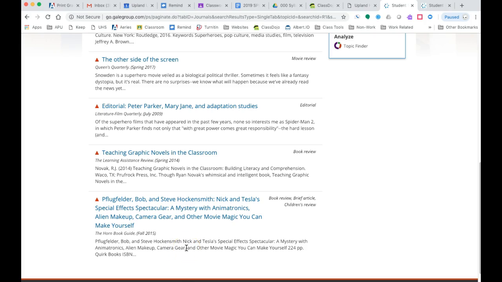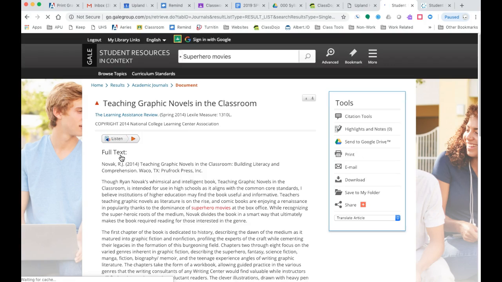All right, so let's take a look at teaching graphic novels in the classroom. Maybe we're going to talk about superhero movies and how we use them at school. That looks interesting. That's a book review, so it's just reviewing a book. We'll click there. The little symbol next to it tells you the difficulty level. A triangle means college-level reading, so that will help you judge.